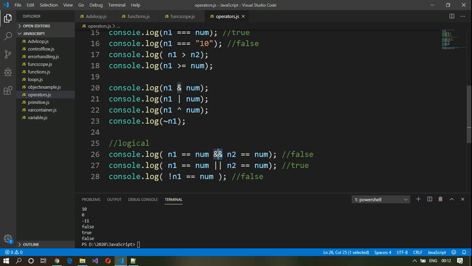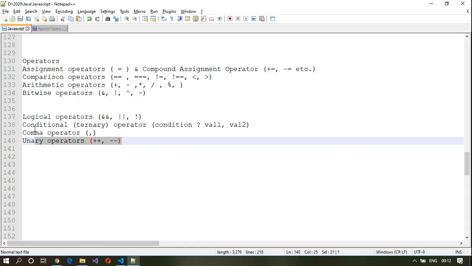The advantage of AND is, if this expression is false, then it won't evaluate the second expression. So if this is expression 1 and this is expression 2, then if expression 1 evaluates to false, then it won't go and compare this value. The next one is conditional ternary operator. So here it evaluates a condition, and if it is true, then one of these values, or expressions, will be evaluated.